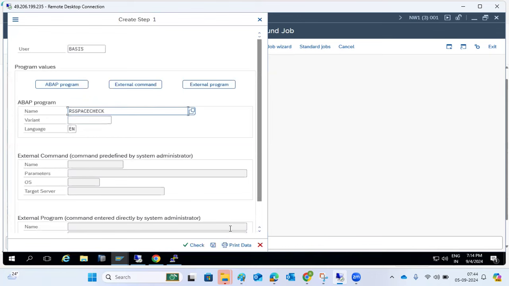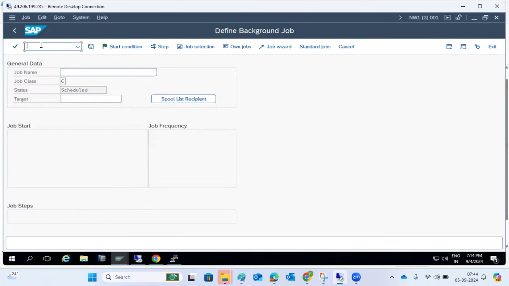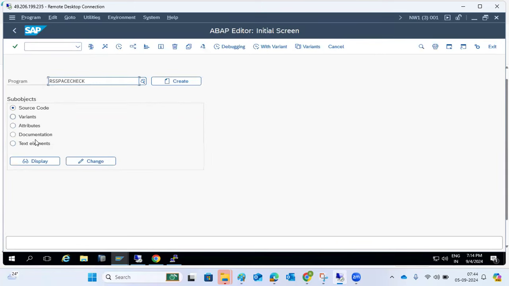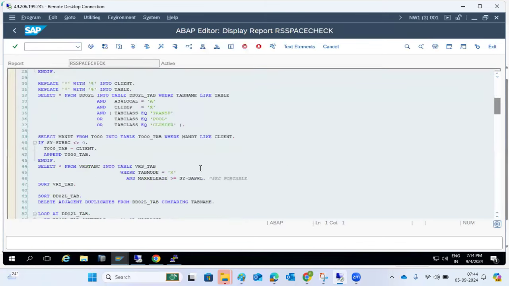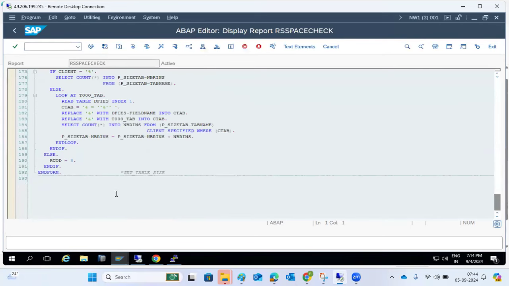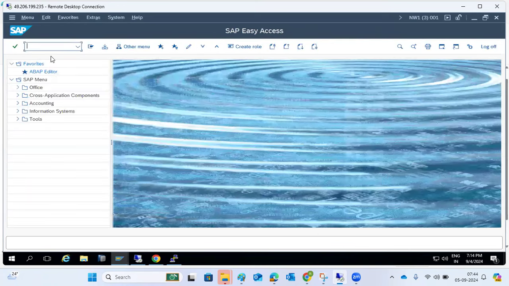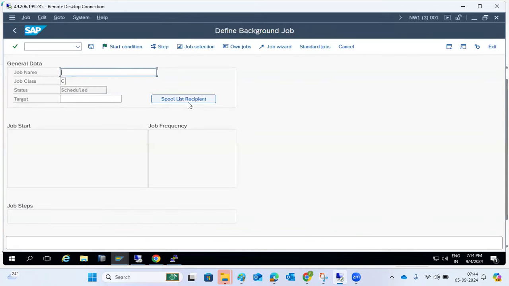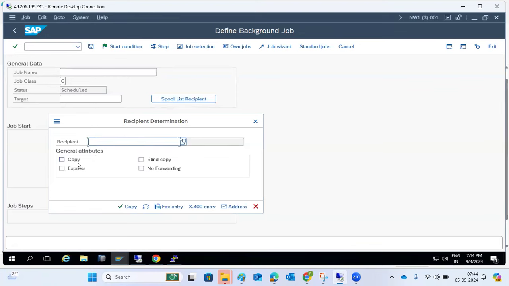Why? Because while writing the program itself, in the program source code they will mention who the receivers should be, and all those things. But if we want to maintain it dedicatedly here, at that time in SM36 you can maintain the recipients and copies.